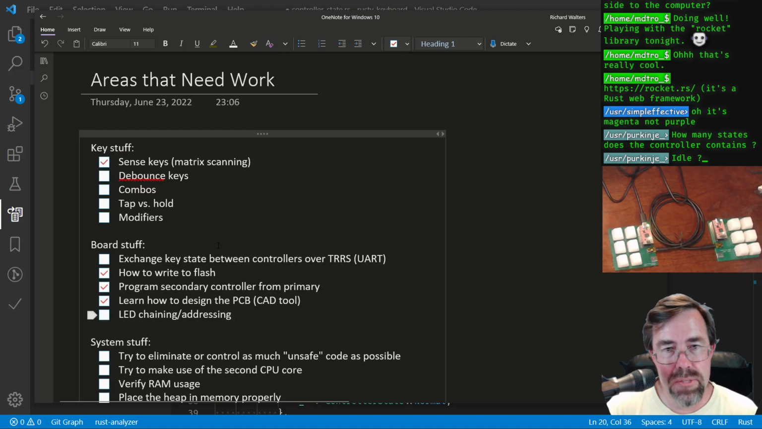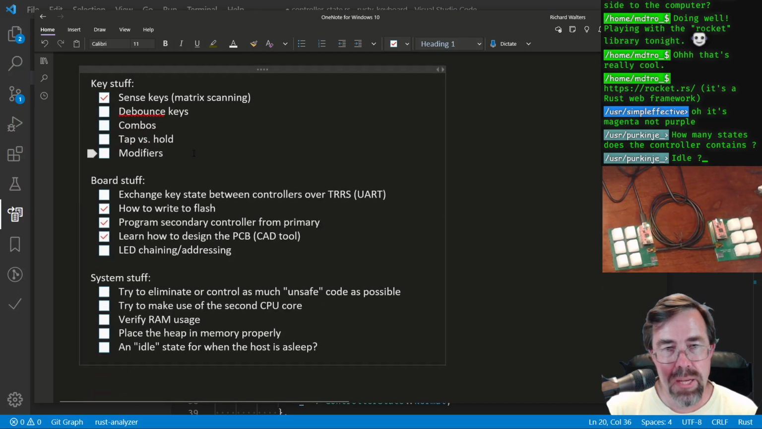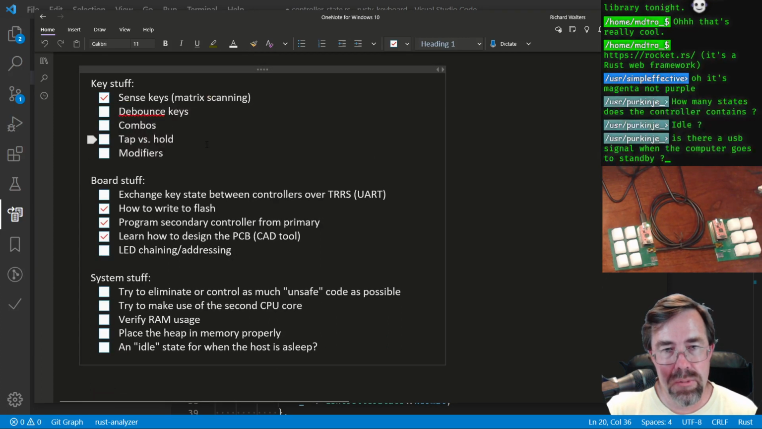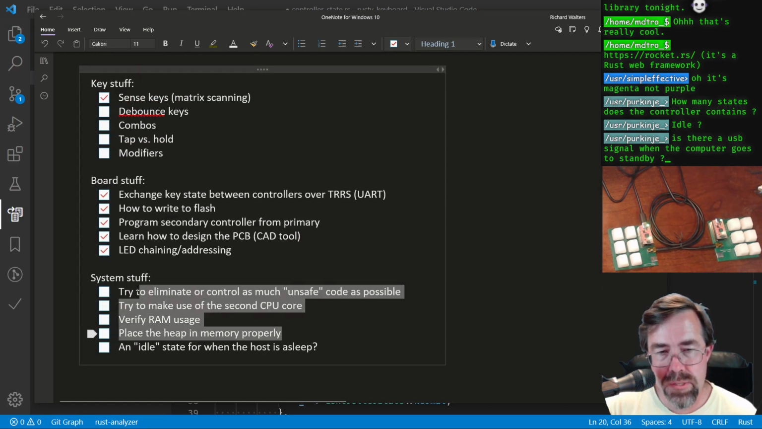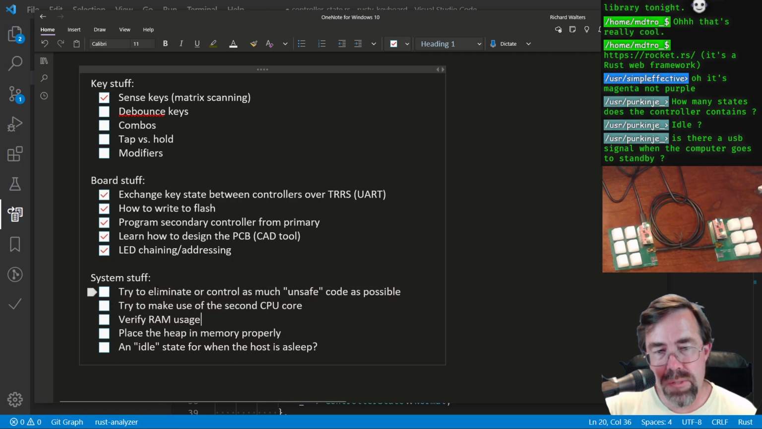I should update these two, right? I haven't worked on key stuff in a while. This one's done. We just finished that today. The addressing is easy because I decided to make just a daisy chain. So I'm going to say that this is done also. Yeah, I haven't done any of this stuff yet. Well, this I sort of have.